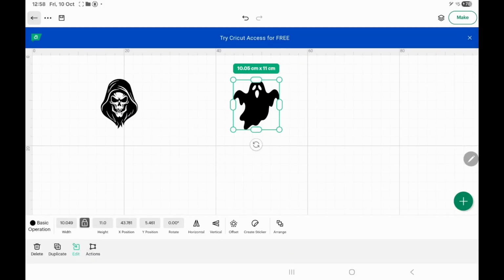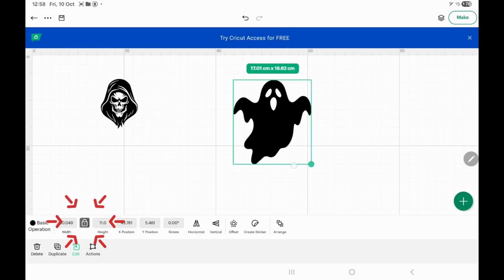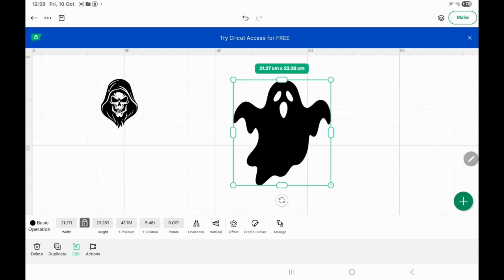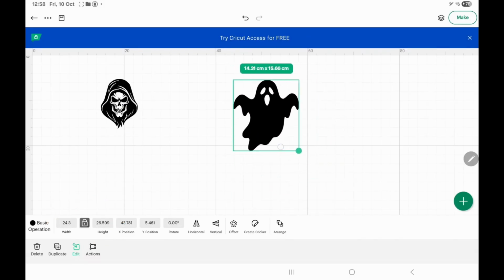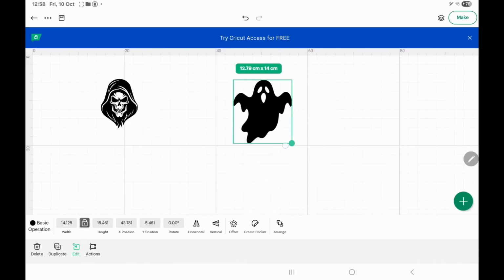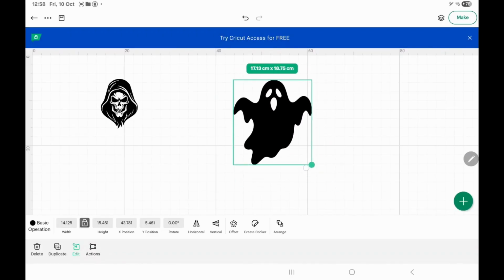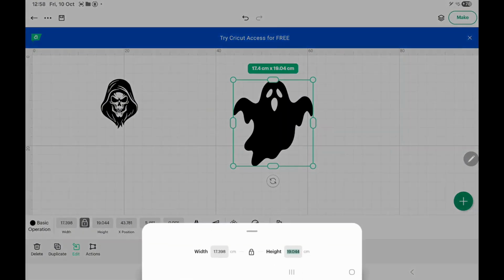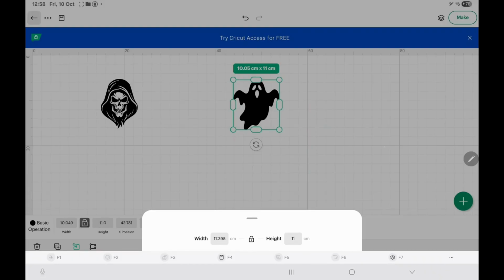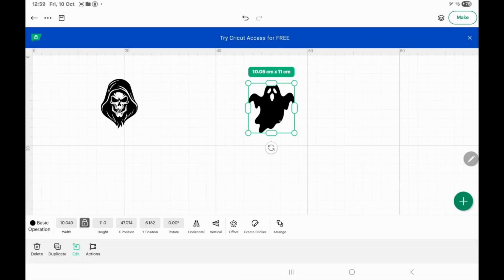Now if you look at the measurement guide here, you'll see this little button in the middle with a lock on it, and that's so when you adjust this, it adjusts it for the width and the height, so it stays in the same proportions. So unless you want a particular height and width, I suggest keeping that locked on. So we're going to make, I'm thinking, 5 of each.